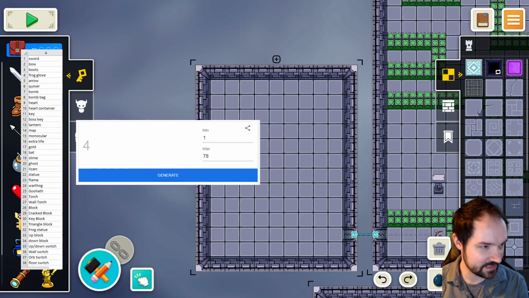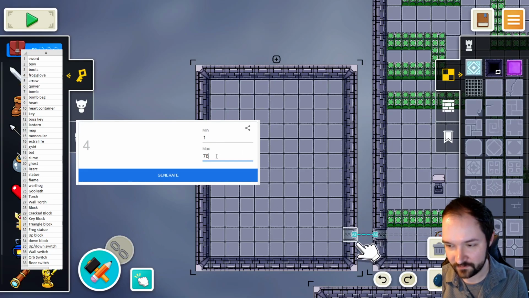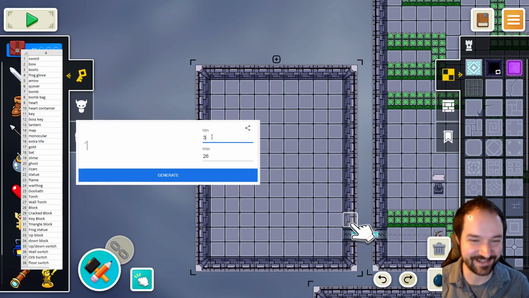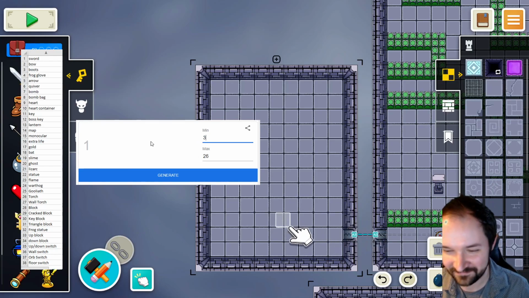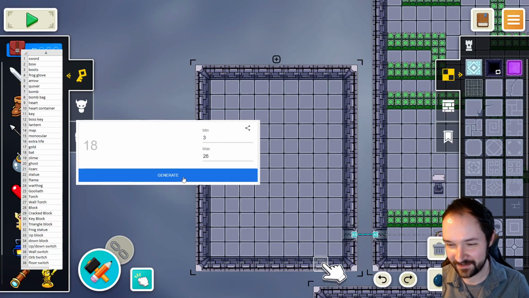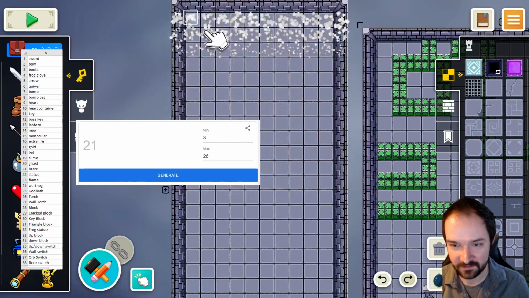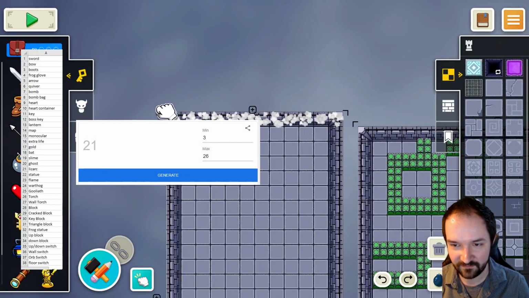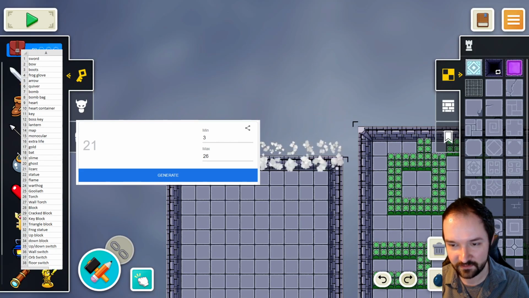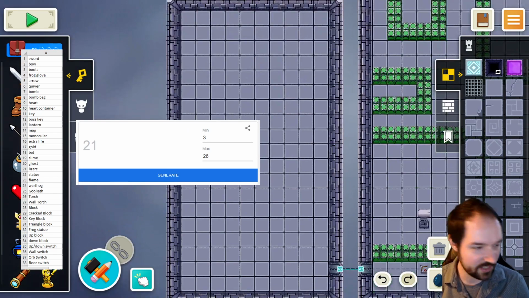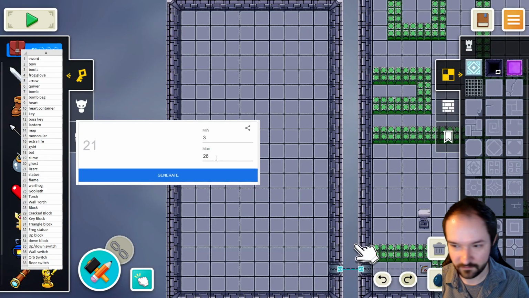Let's get our room size. So 1 through 26, go. Oh, sorry, 3 through 26. You can't make a 1 size room. Although that would have been hilarious. Okay, 21. By 6.